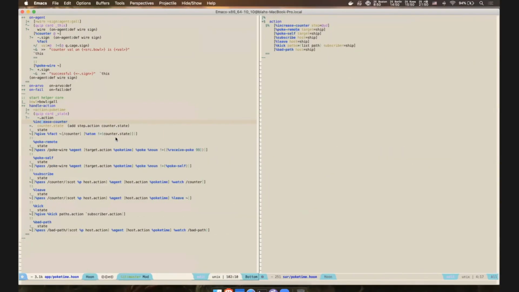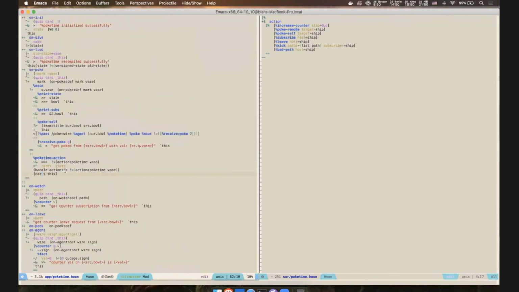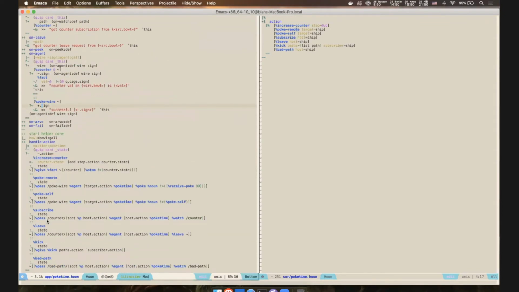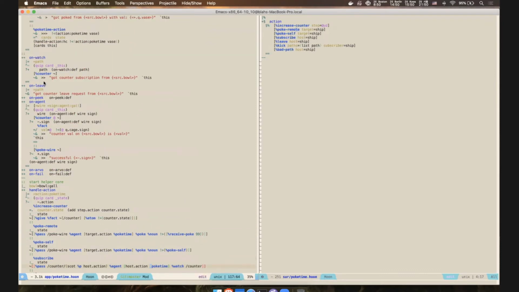Notice that if we look at my handling for it, when I do this action of subscribe and pass a watch on the counter path, I don't really do anything there except print out "got a counter subscription", but Gall now records the subscription.